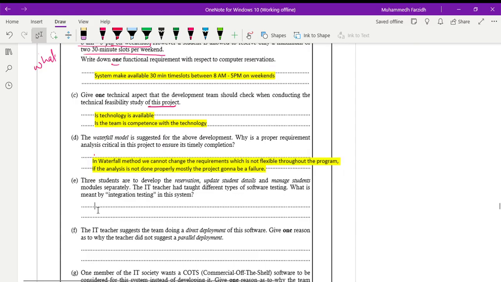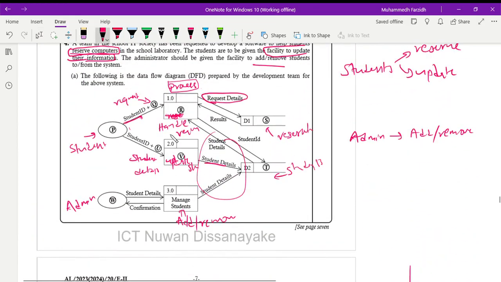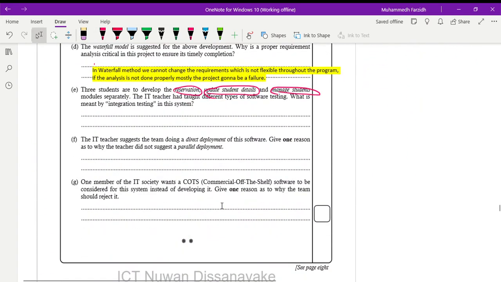Good. Three students are to develop the reservation, update student details, and manage students modules separately. So you can see reservation, update student details, and manage students. Check the previous question. Those three are the three processes. So those are the three modules that you have to develop separately. If you go wrong, you might get some support from this question.